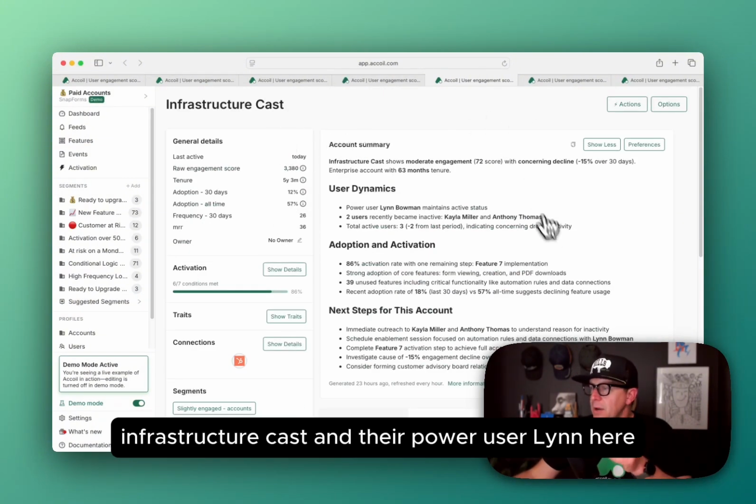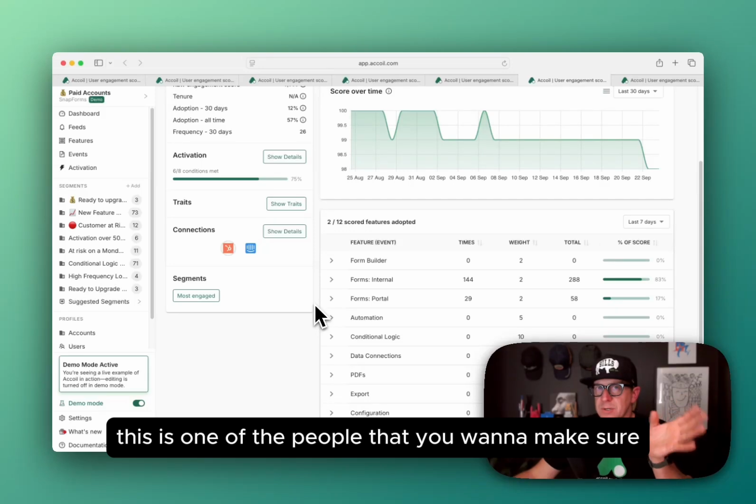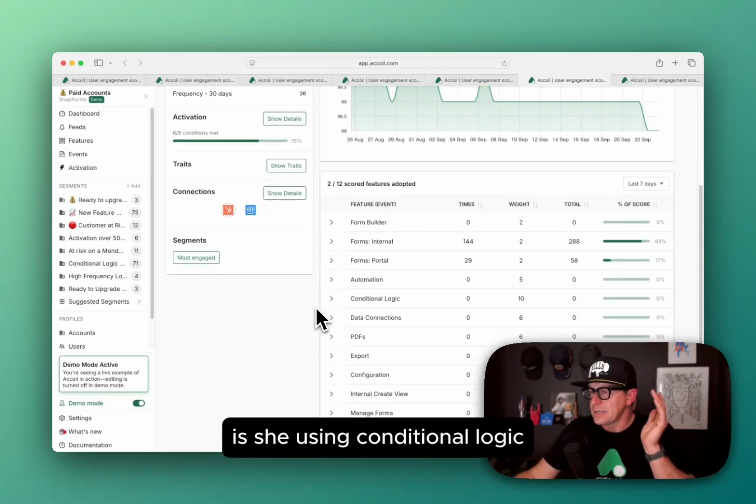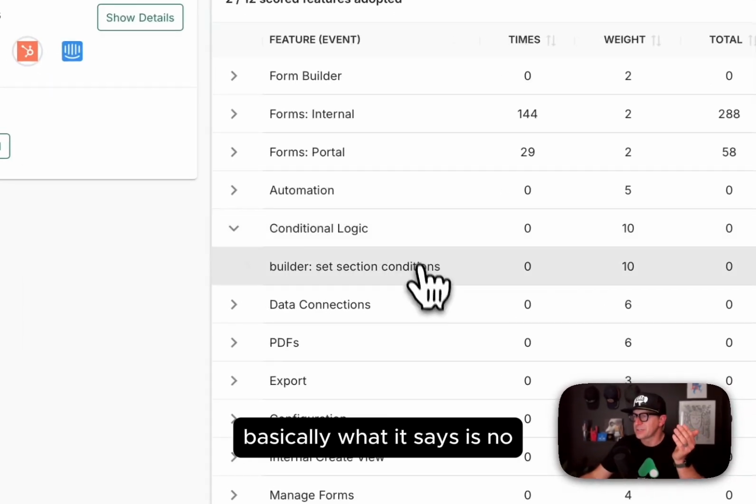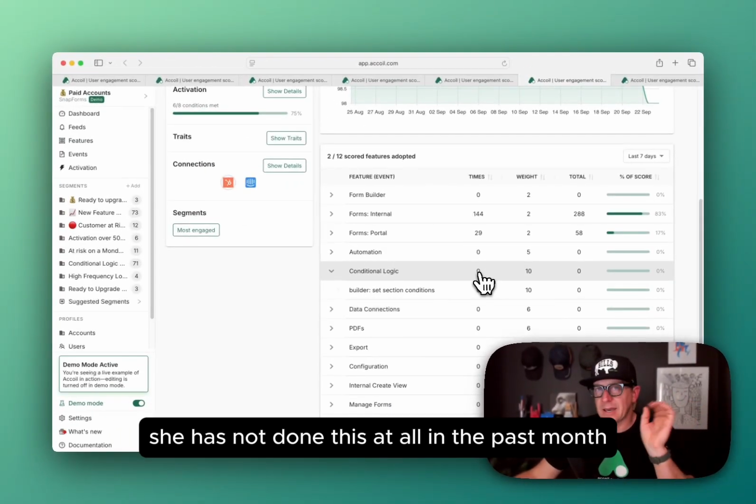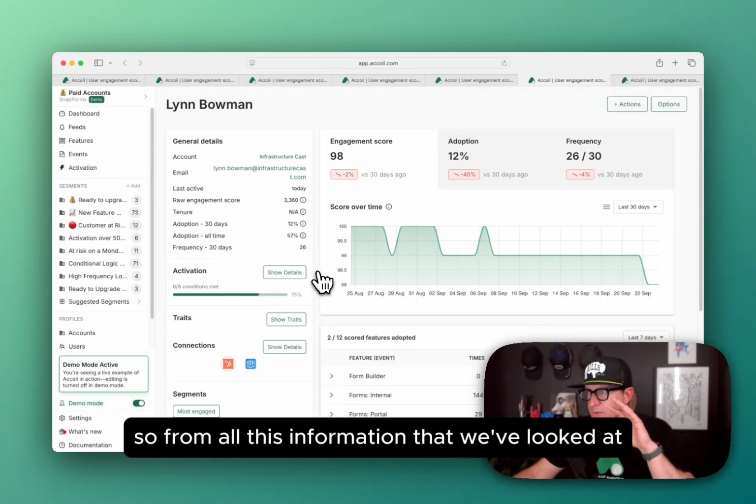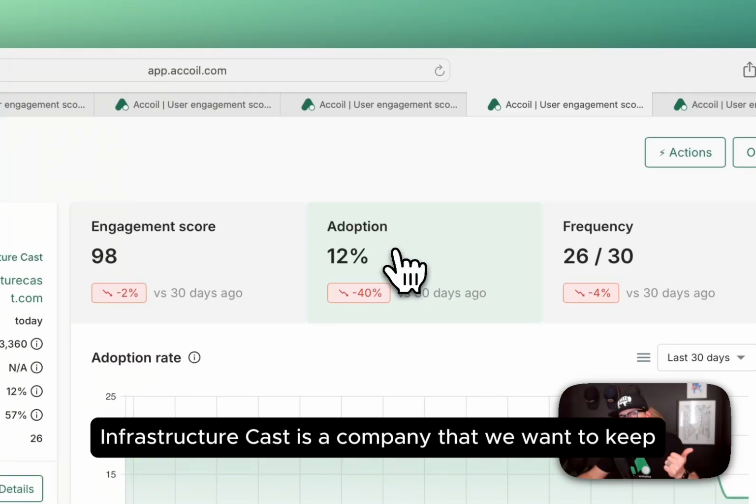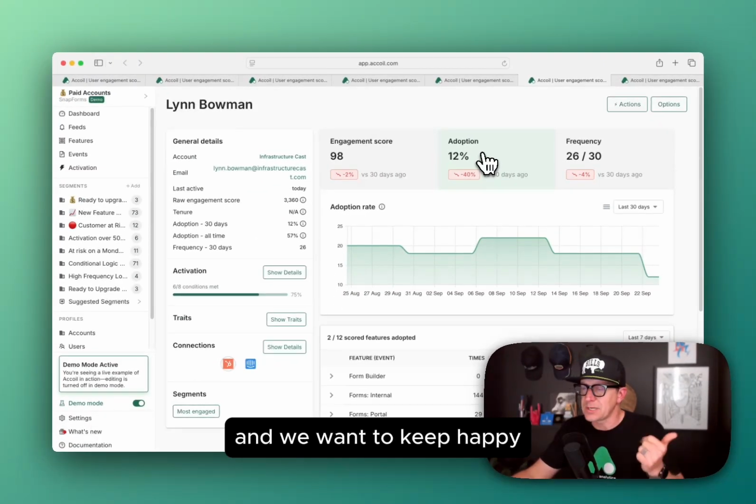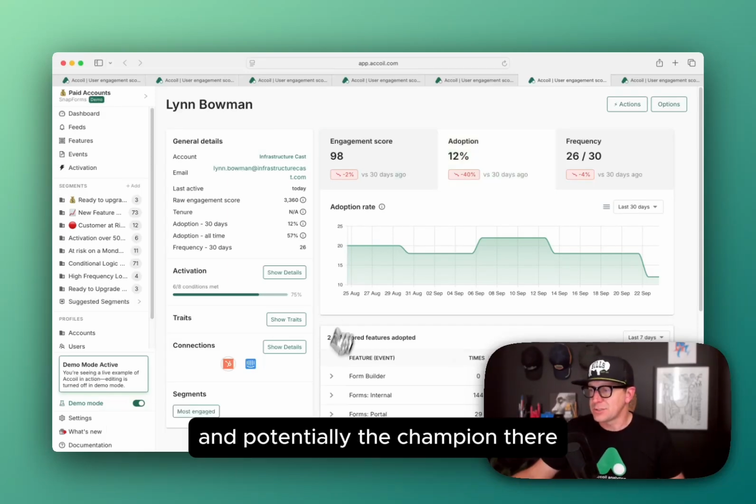We had a look at that in a different screen, but if we drill into Infrastructure Cast and their power user Lynn here, I want to see if Lynn, their power user, right? This is one of the people that you want to make sure that you stay on their good side. Is she using conditional logic? And if we look at this here, basically what it says is, no, she has not done this at all in the past month. That could be a bit of a concern. So from all this information that we've looked at, we can start to realize that Infrastructure Cast is a company that we want to keep and we want to keep happy. How are we going to do that? We might reach out to Lynn Bowman, who's our power user and potentially the champion there.